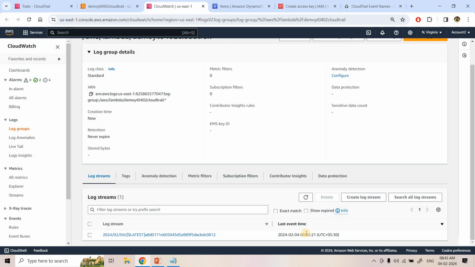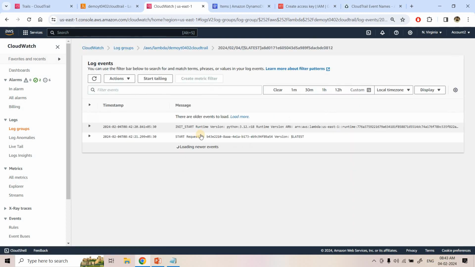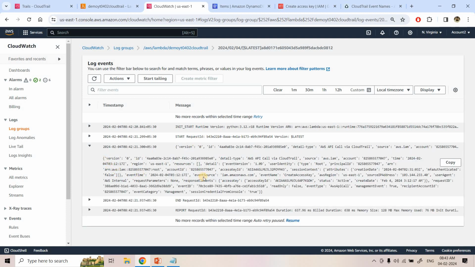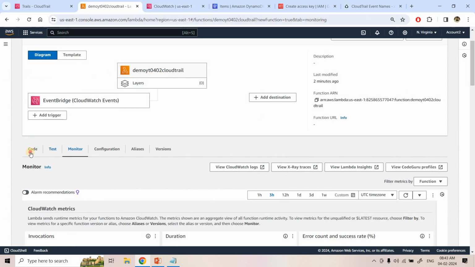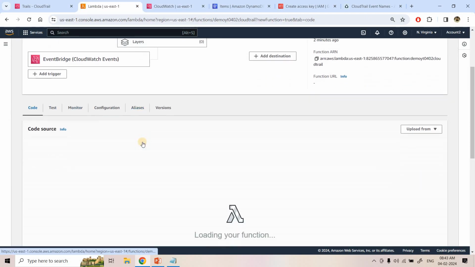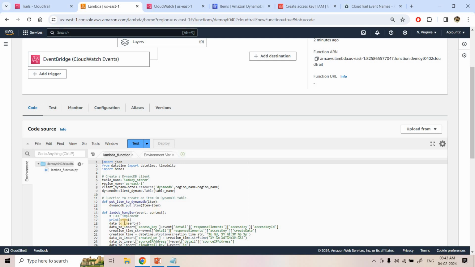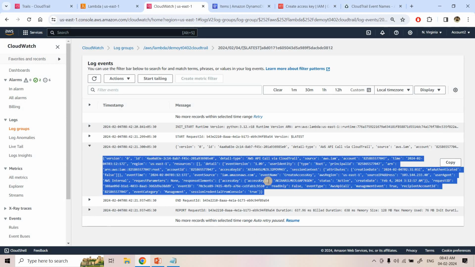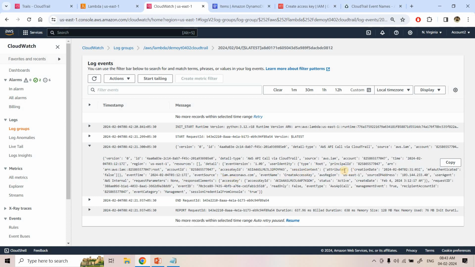So here you can see we have the latest log at 8:42 am. Currently it is 8:43 am, right? So this is the latest log run, and here you can see we are basically doing print event in our AWS Lambda code, right? Here let me just show you. So here we are doing print event. That's why this event, whatever came from CloudTrail via EventBridge, the Lambda is printing. And here you can clearly see the creation date and the event time. What access key it has created, all this information it has printed.